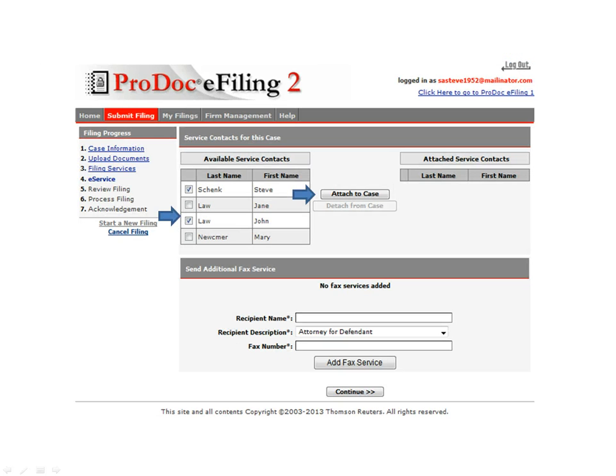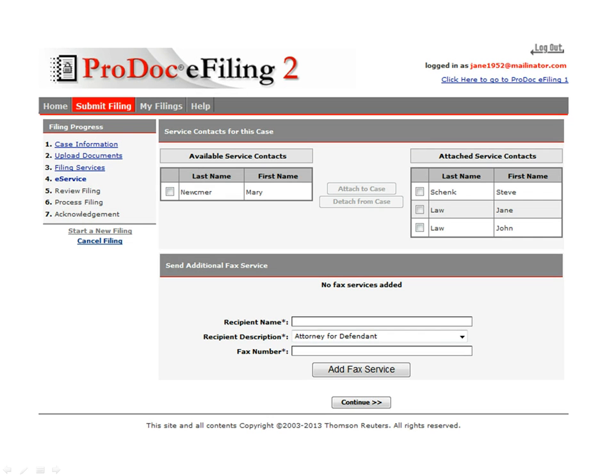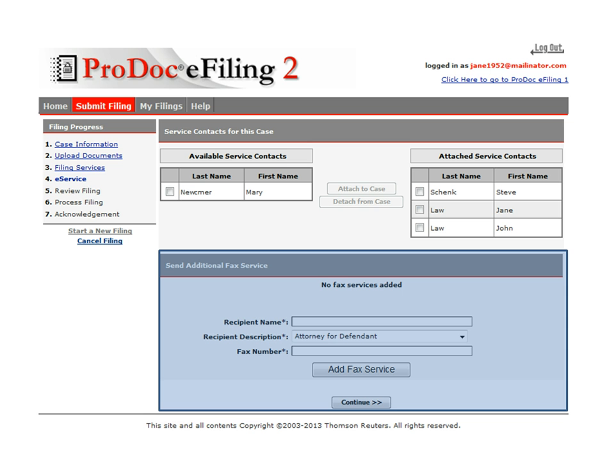If you want to add service contacts from your firm to this case, you select them by placing a check mark in the box to the left of their name and then press on the Attach to Case. That way when this case goes to the opposing attorney, if they use this system to e-file, those contacts will appear for them to select and send you back the service. If you know an attorney should be being served by this case and you would like to take advantage of ProDoc's free fax service, you can put in their name and fax number here, and we'll transmit the fax to them free of charge.